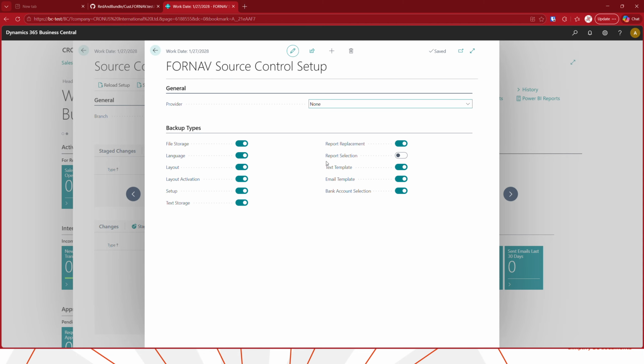First thing I did is I have disconnected the report selection from the backup types. No real reason other than it takes up a lot of space and some time to synchronize everything, and I would like to just synchronize the things that I'm working on today. So I switch that off. You can switch on or off any type of ForNav setup to be included or excluded from the backup.